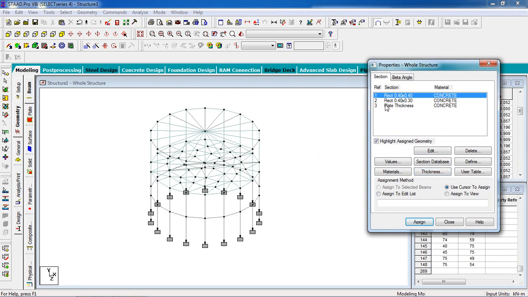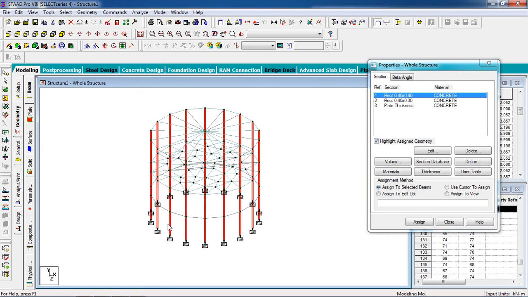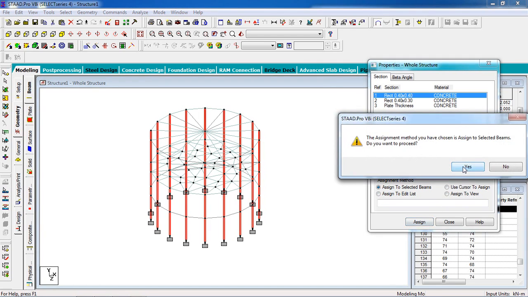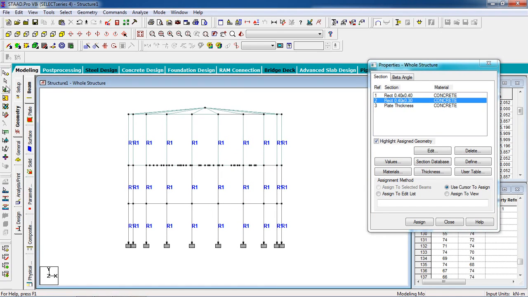Now select the column property, and we have to select the column ones. For that go to select beam parallel to y-axis, because columns are in the y-axis. Click on assign to selected beams, assign yes, and then we have to select the beam property. Go to front view and select the beams by beam cursor.